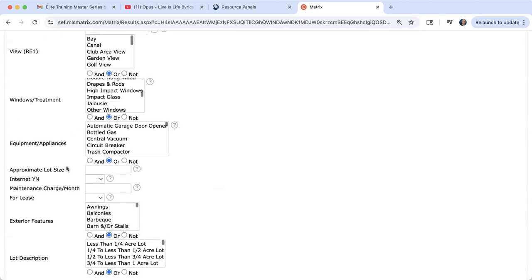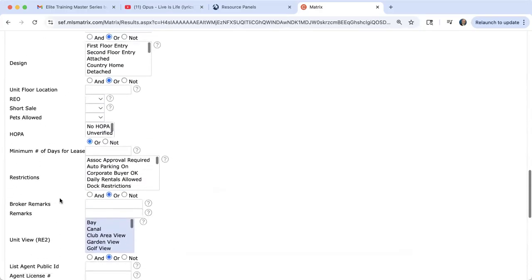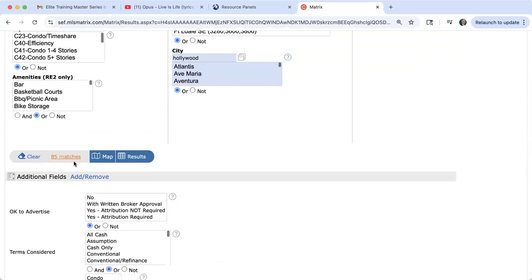If you're looking for someone to buy a condo that has a washer and dryer in unit, then add yourself equipment appliances and make sure that you select dryer and that you select washer, right? Washer and then dryer. These are appliances that are in unit, 85 matches. You don't have a laundry room on every floor. No, you have an in unit washer dryer.